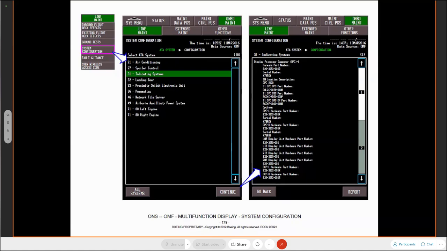So this is quite handy if you've got a lot of software in a component and you want to check what's in it, or you've got, in this case, let's say we're looking at the indication and recording systems, you can see the actual part numbers of the displays themselves without having to take the displays out. So all you do is select it. When you've selected the system you want, you can select continue, and then from there it will list everything.